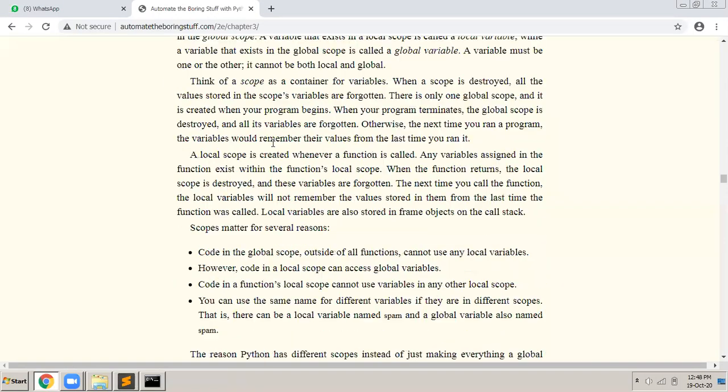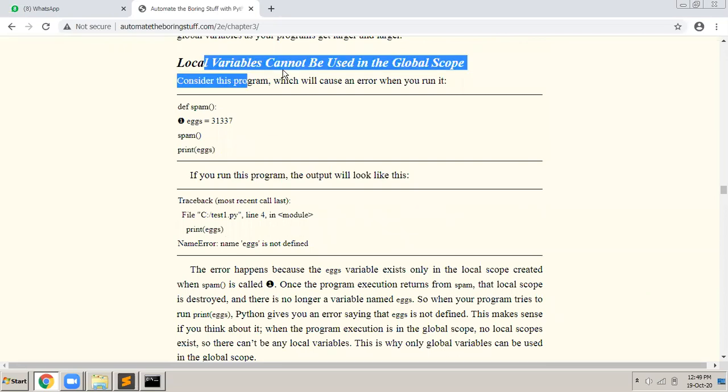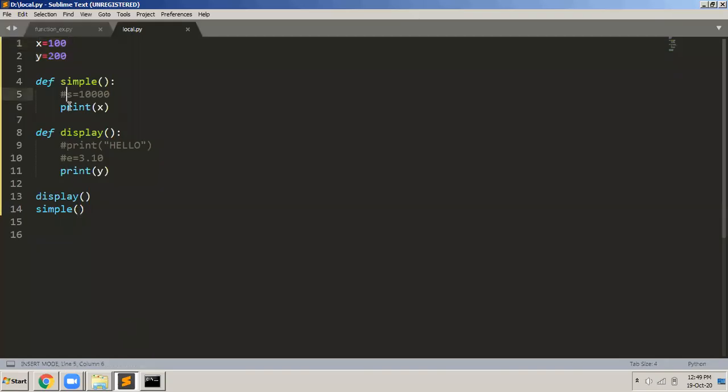Okay, so all that. Local variables cannot be used in global scope. Of course, I explained this to you. Local variables which are declared inside a function cannot be used in global scope. Cannot be used in global scope means I cannot use this variable s here. I cannot do this. You all know I cannot do this.